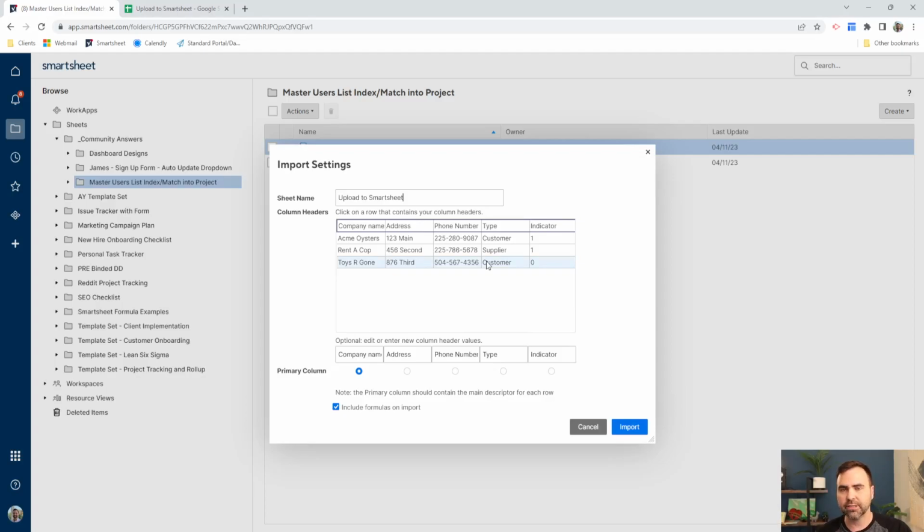Now my data set's very simple. I just have company name, address, phone number, type, and an indicator column. And you can see I've got just a few records in here. If you had massive records, you would only see a few of those records on this screen. So you can give it the sheet name. I'm just going to leave it as Upload to Smartsheet.